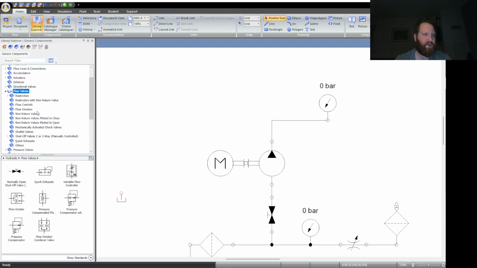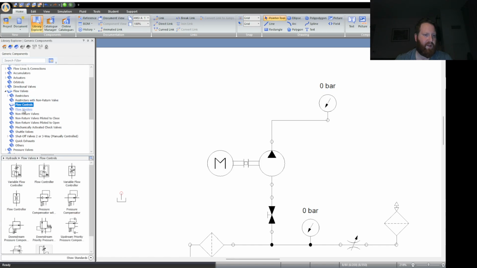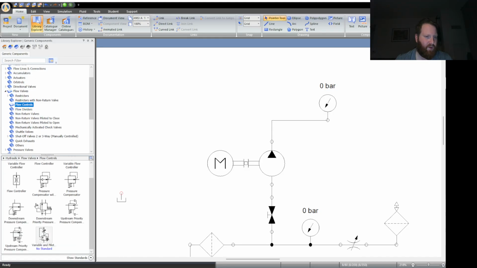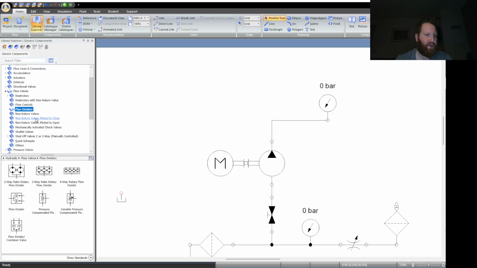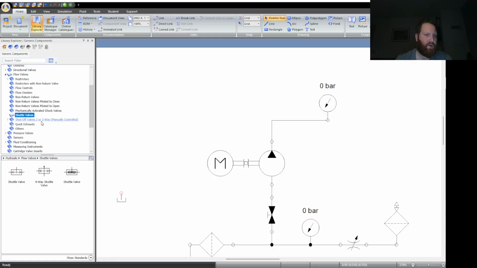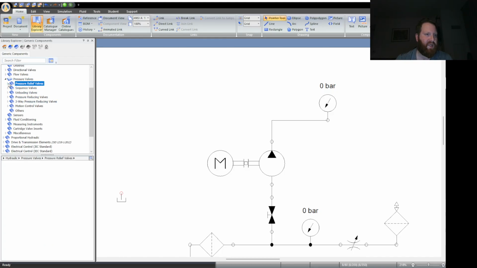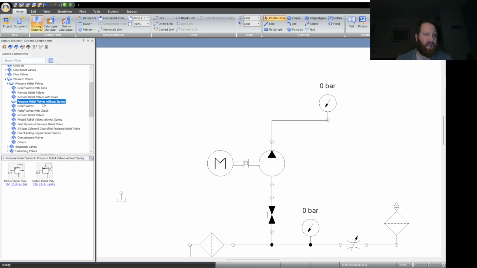So let's go into these a little bit more closely. Not looking for that. Not looking for that. Are we? No, still not these. Flow dividers. No, non-return valves. We don't want those. Oh, sorry. It should be under pressure valves. Is pressure valves its own thing? Yeah, pressure relief valves. That is the one that sounds like it makes sense.